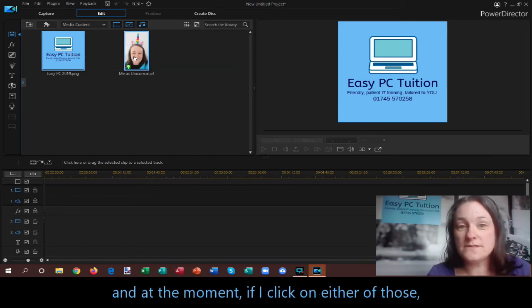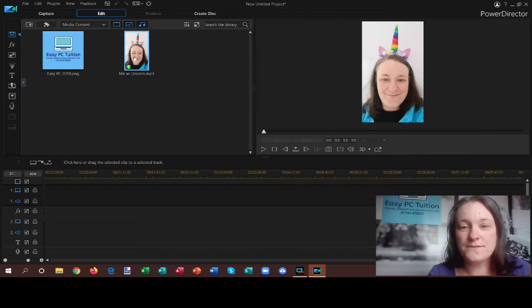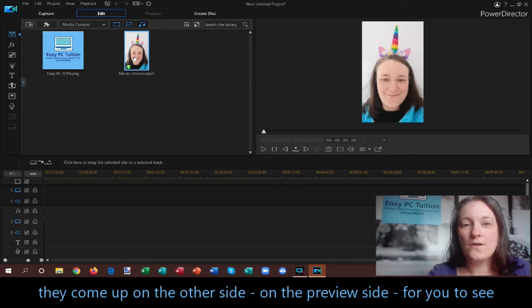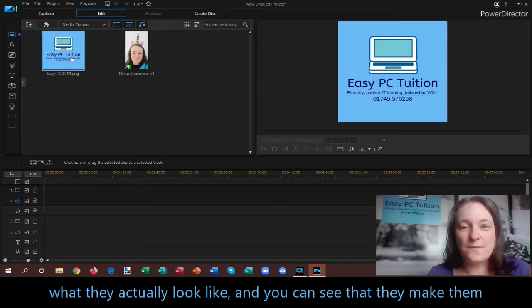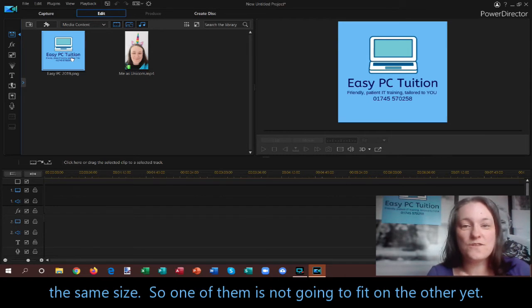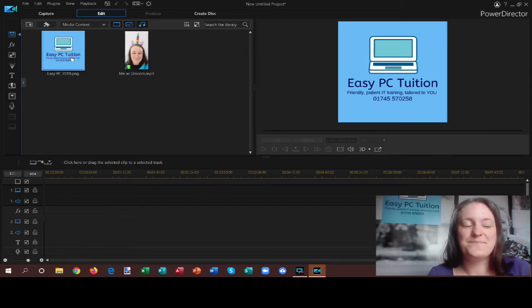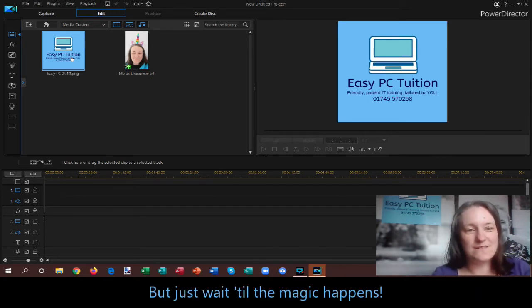And at the moment, if I click on either of those, they come up on the other side, on the preview side, for you to see what they actually look like. And you can see that they make them the same size. So one of them is not going to fit on the other yet. But just wait till the magic happens.